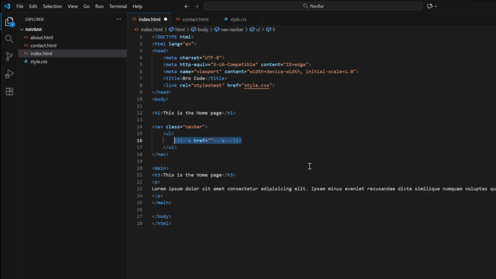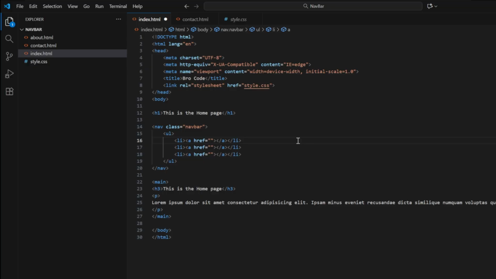Now you can copy and paste this line and paste it for the number of elements you would like to see in your nav bar. Here I would like to have home page, about, and the contact, so I'll have it 3 times. Now inside the first element, type home, inside the second one type about, and inside the third one type contact.